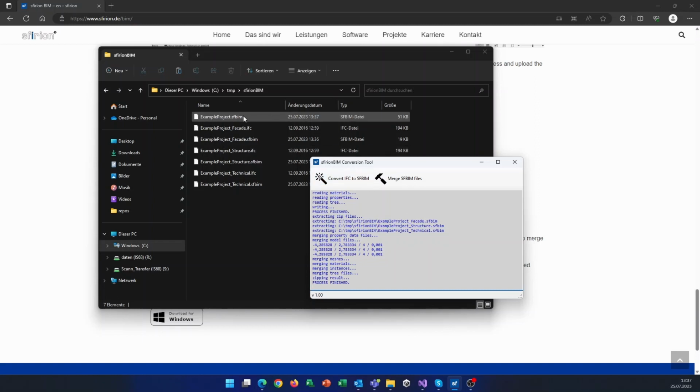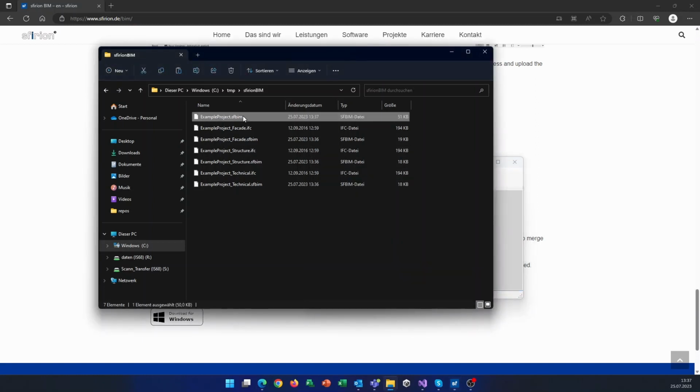Now we have a complete model as sfBIM file. This can now be loaded into a project via the app instead of an IFC file.